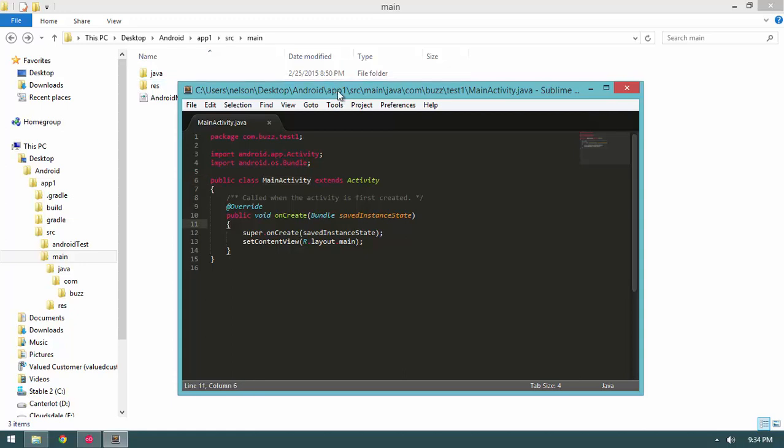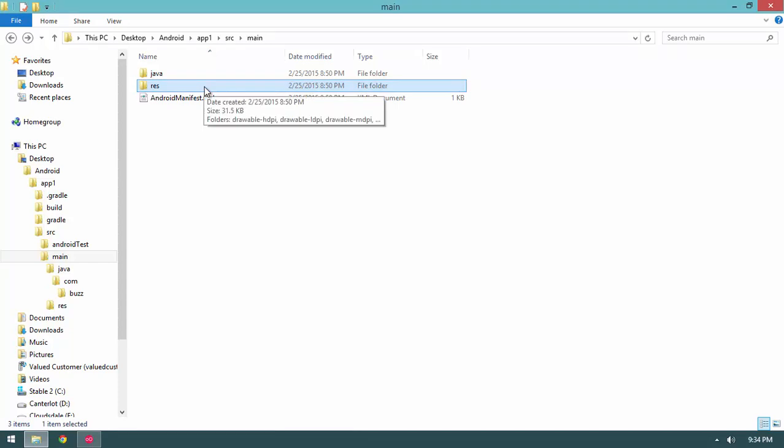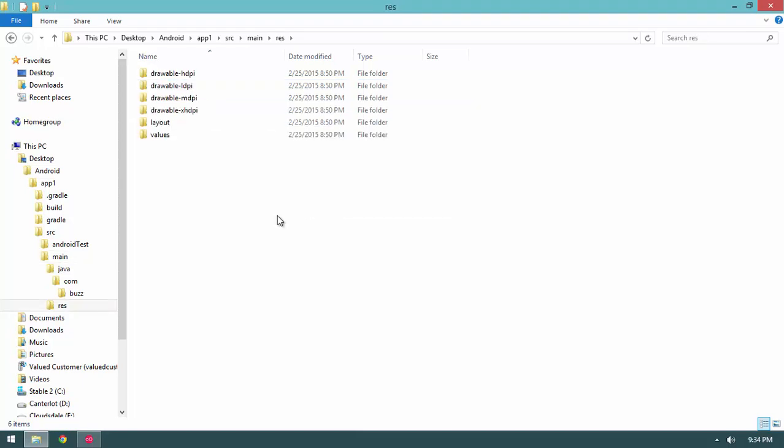Anyway, let's go ahead and close this out, and let's look at the next item down on the main list here. So we have res. Now, res is short for resource, and if we open it up, we'll see a bunch of folders. We'll see our drawable folders, our layout folder, and our values folder. Now, this isn't a video about resources, but resources are going to be something that we're going to introduce kind of slowly throughout the series. Whenever we need to talk about a different kind of resource, we'll go ahead and implement it.